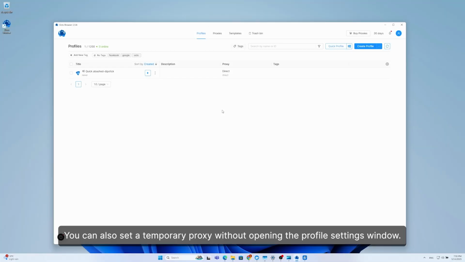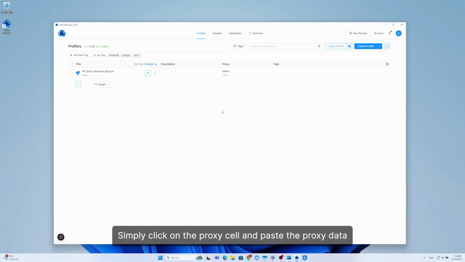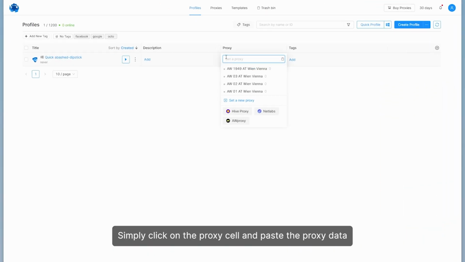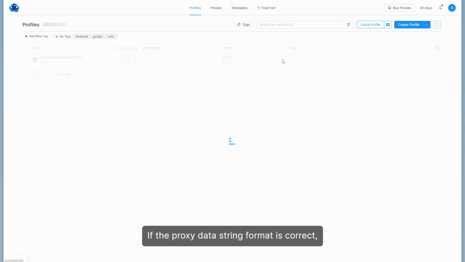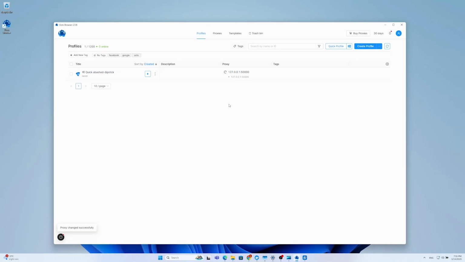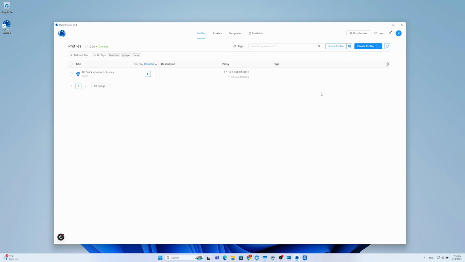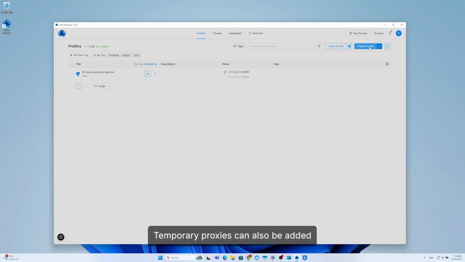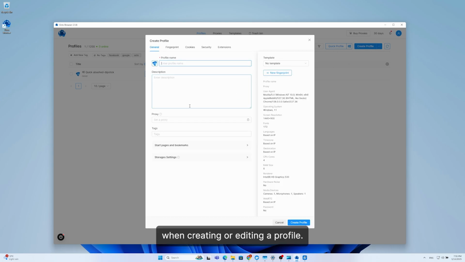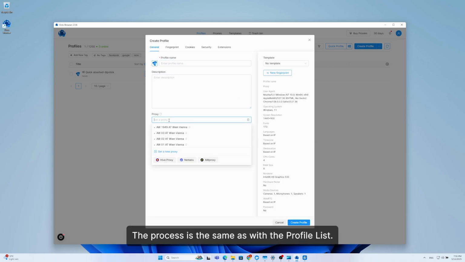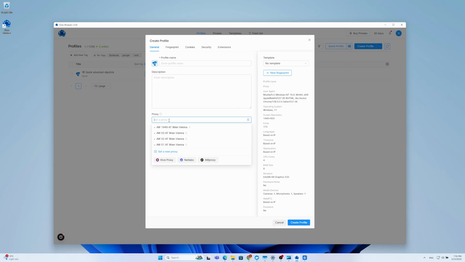You can also set a temporary proxy without opening the profile settings window. Simply click on the proxy cell and paste the proxy data from the clipboard into the input line. If the proxy data string format is correct, the proxy will be connected to the corresponding profile instantly. Temporary proxies can also be added when creating or editing a profile. The process is the same as with the profile list.